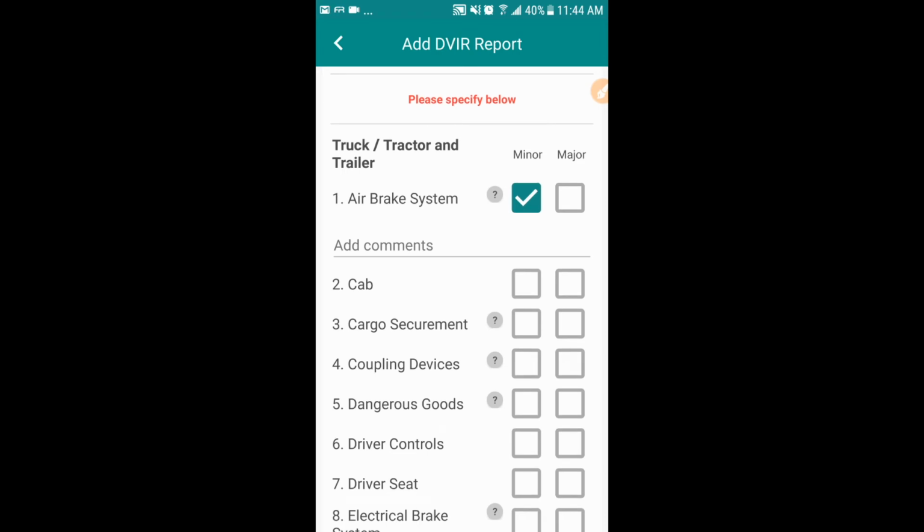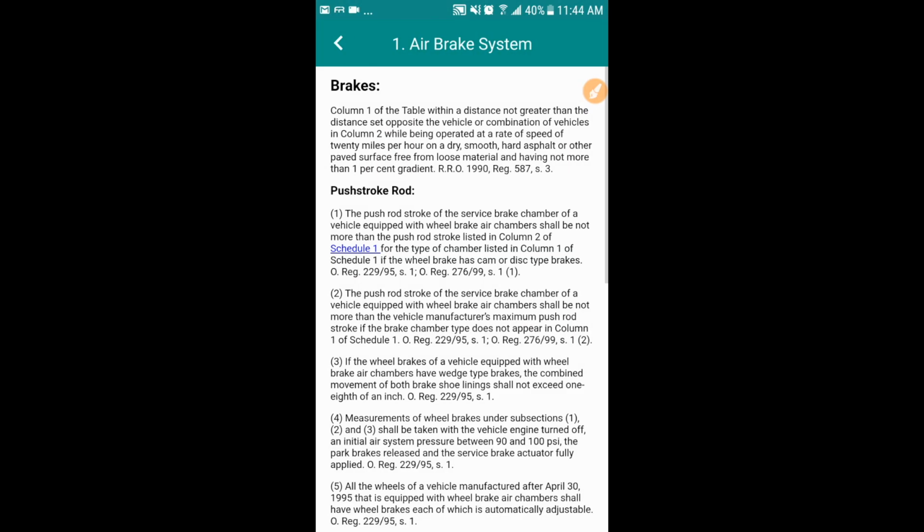If you're unsure if this is a defect that is minor or major, if you're in the right section, click on one of these question marks and the system will guide you even further. This is all according to the FMCSA's Schedule 1 documentation to make sure that you're using this and filling things out in the way that's compliant.